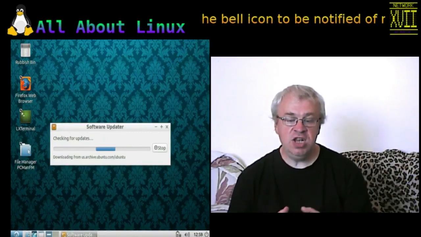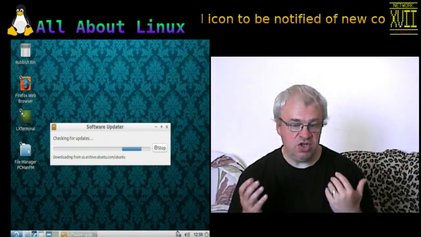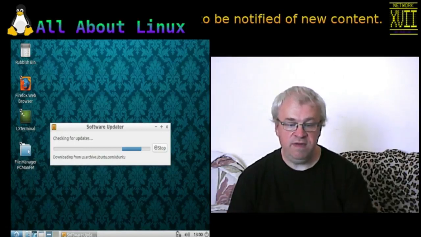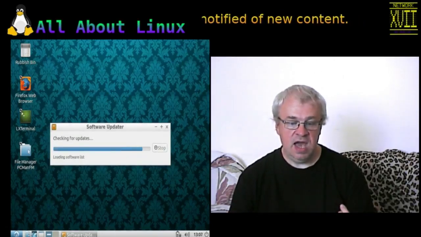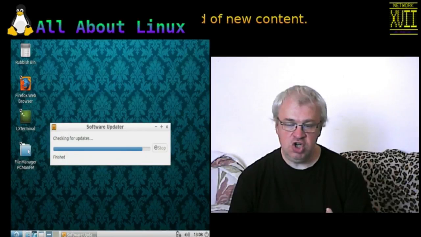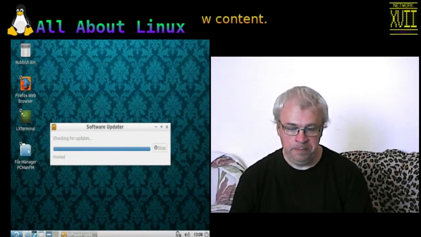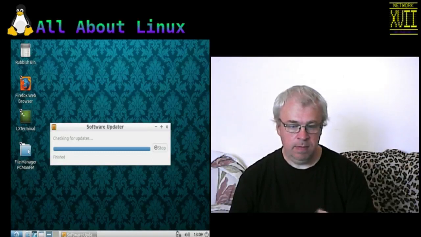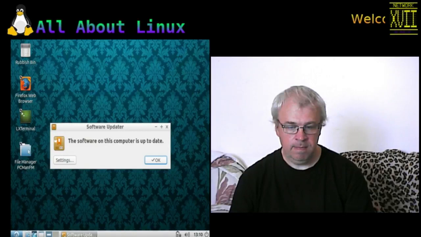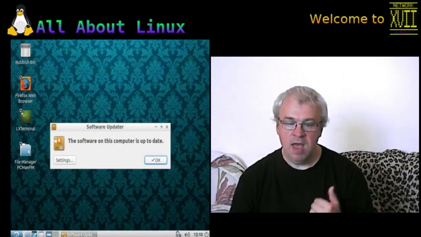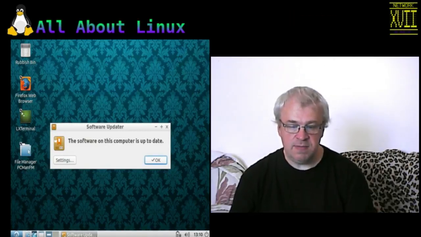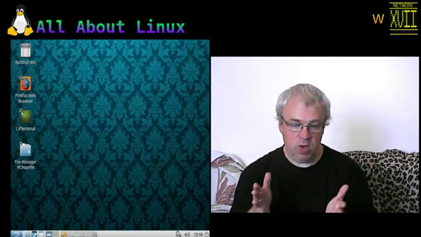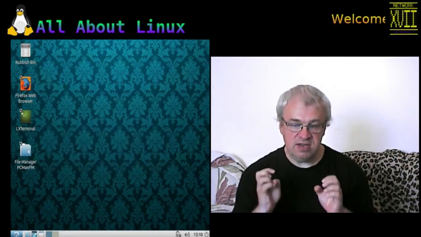Okay, it's now come up. You can see software updater is going to scan through to find out any updates. As the video has been sped up, it should be pretty quick. And there you go, software on this computer is up to date. Well, that's the first way of updating the software. Like I said, there's another way.